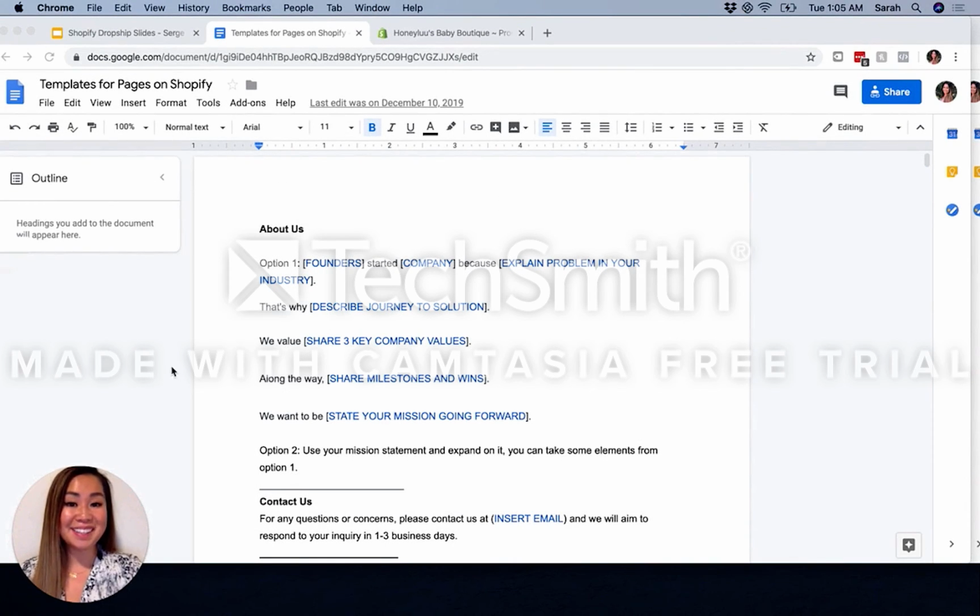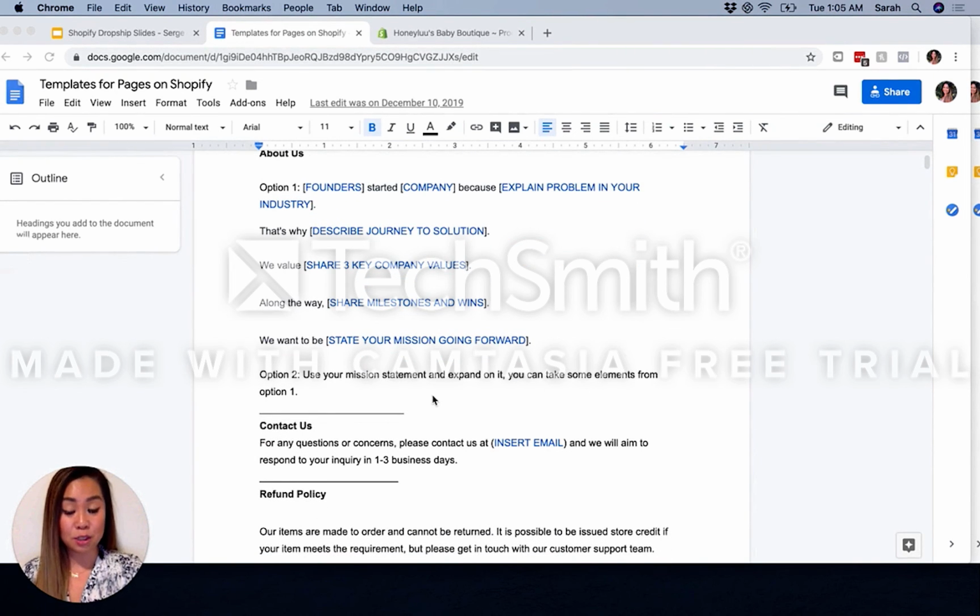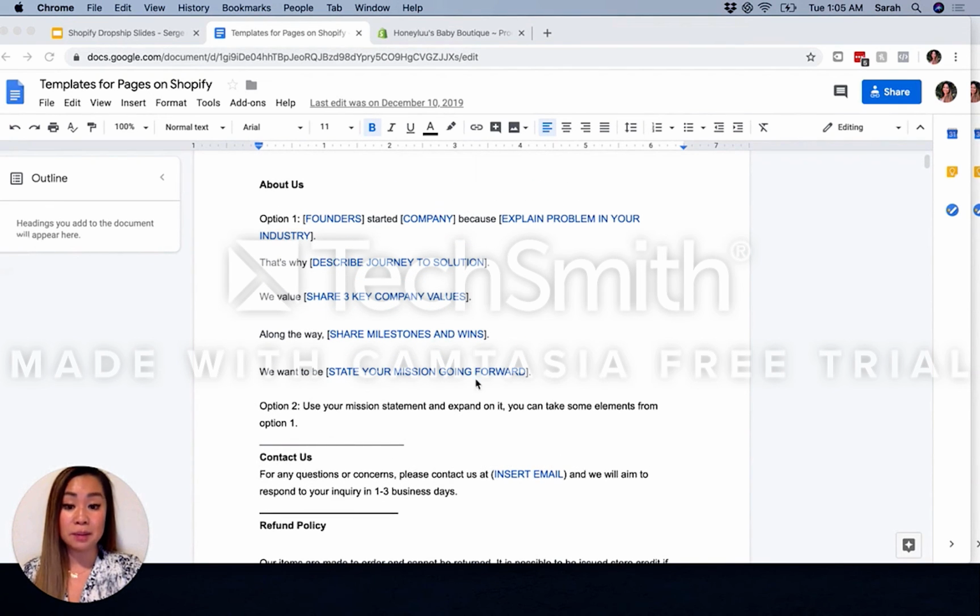So first is the About Us section. And here you have 2 options. One is super easy. You can just fill in these blue sections with your own information, and you'll have a fully formed About Us section. But it might sound a little bit robotic. So what I recommend is to take your mission statement, expand on it a little bit, and then take some elements from this template and add them in where they make sense, just to give your About Us section a little bit more personality.